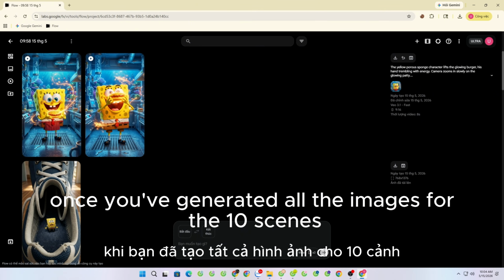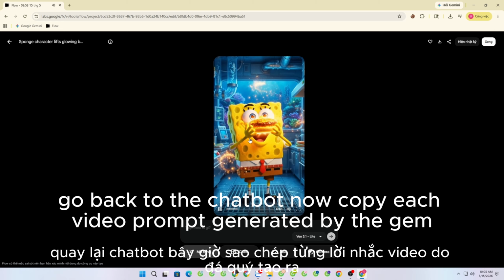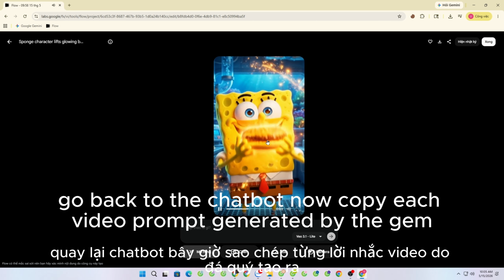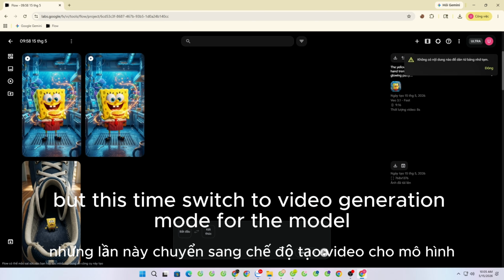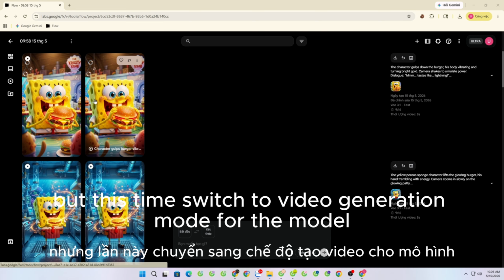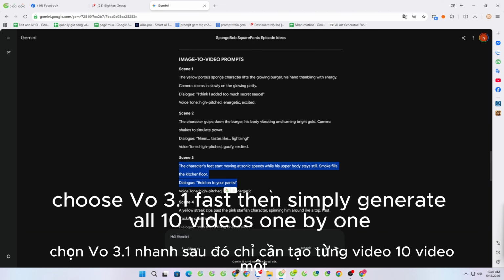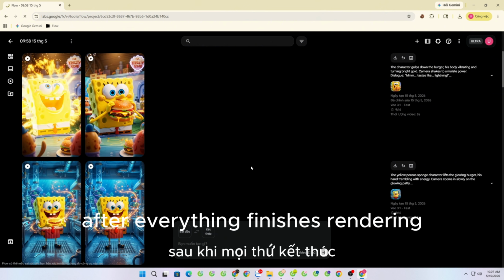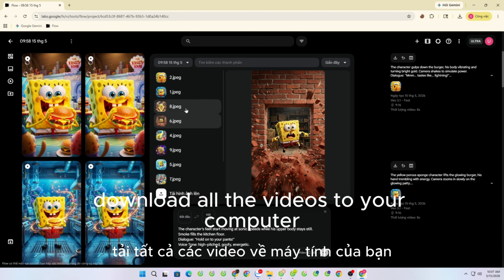Once you've generated all the images for the 10 scenes, go back to the chatbot. Now copy each video prompt generated by the gem. Then head back to VEO3 again. But this time, switch to video generation mode. For the model, choose VEO 3.1 Fast. Then simply generate all 10 videos one by one. After everything finishes rendering, download all the videos to your computer.